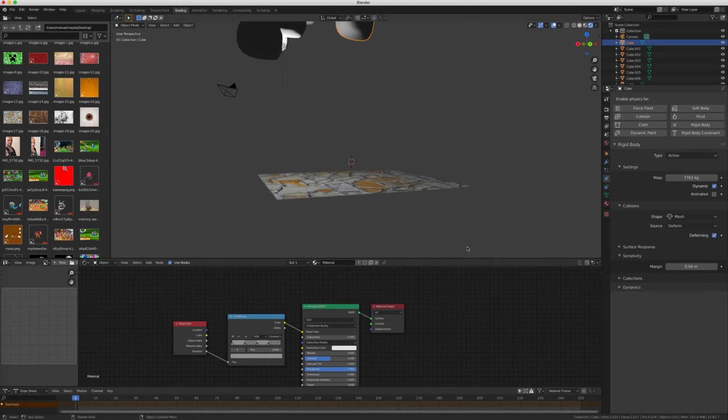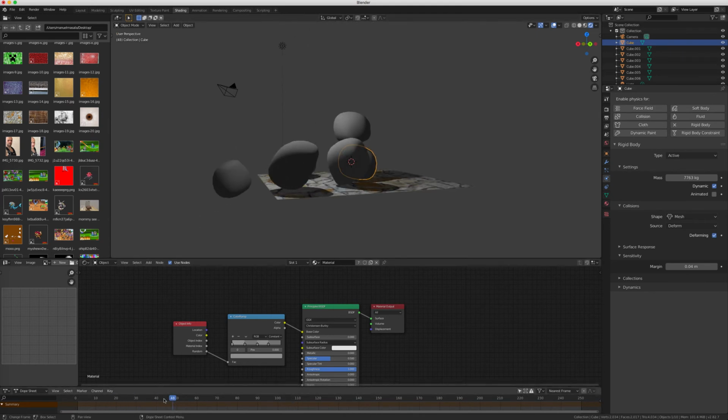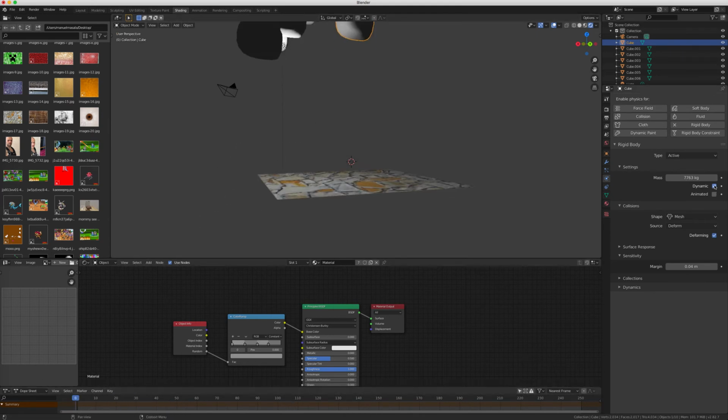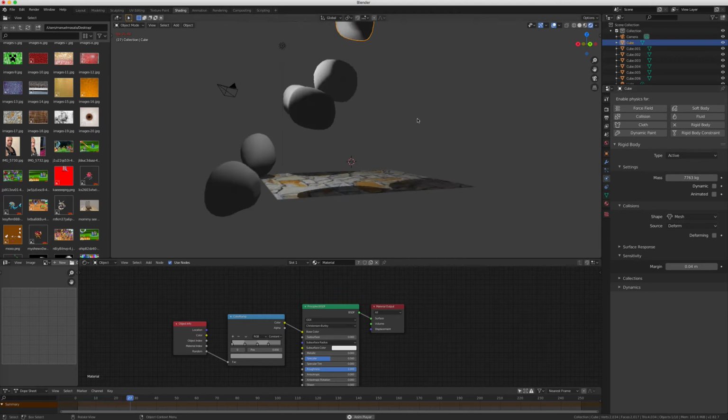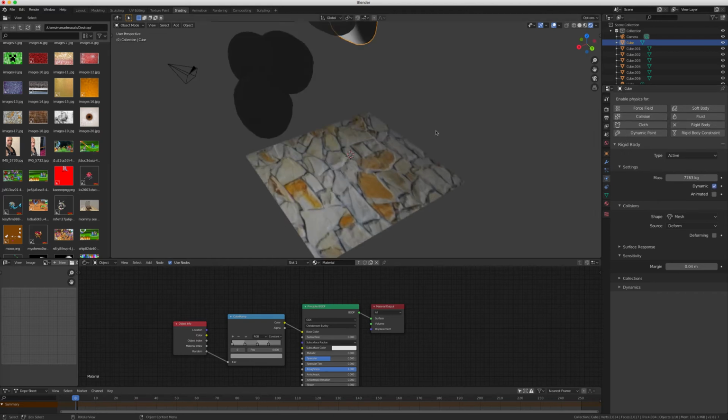Deforming. What will that do, huh? It's a nothing. Dynamic. Okay. What if I turn off? Don't turn off dynamic. It's dull.